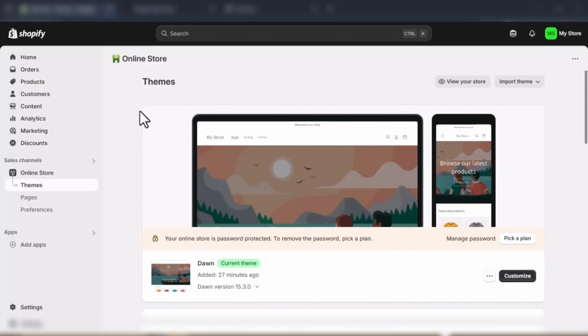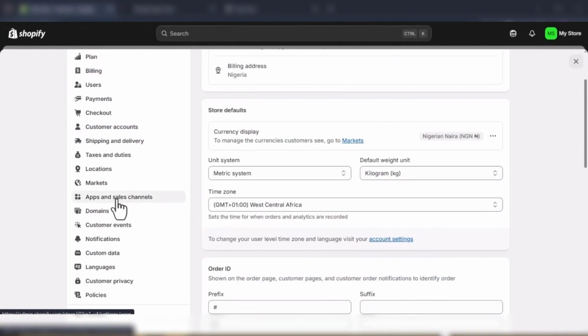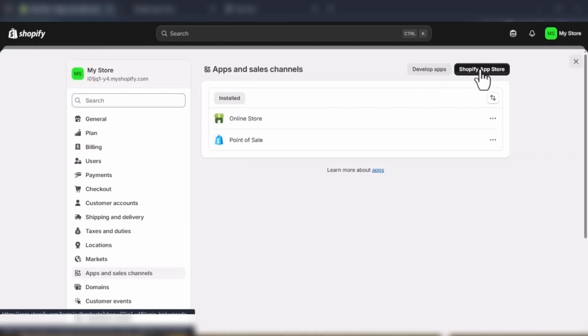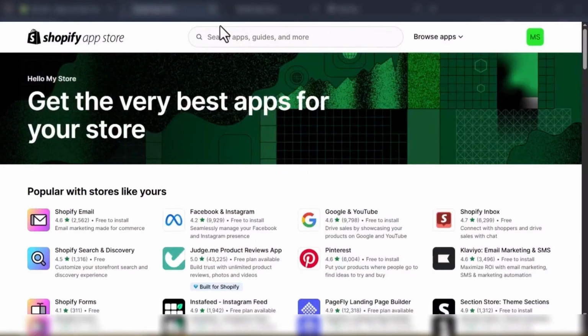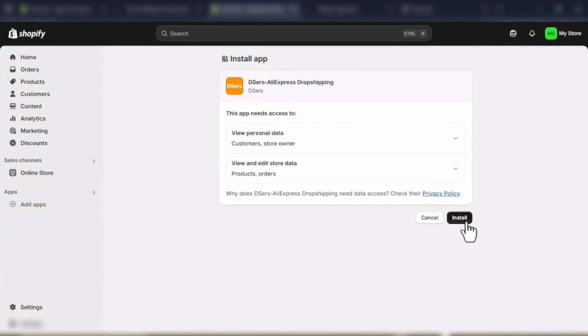Alright, now let's install the DSers Dropshipping app on Shopify. To do that, I'll go to Settings at the bottom left of the dashboard. Then you're going to select Apps and Sales Channels right here. Then from here, I'm going to head over to the top right corner to select Shopify App Store, and I'm going to search for DSers. So DSers AliExpress Dropshipping. Alright, so just go ahead and select install.